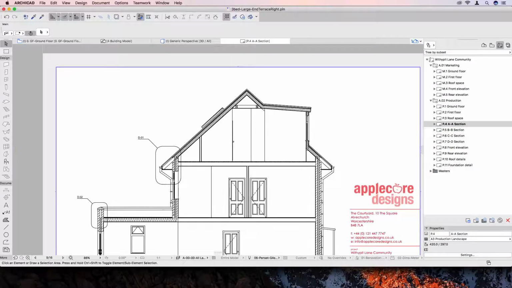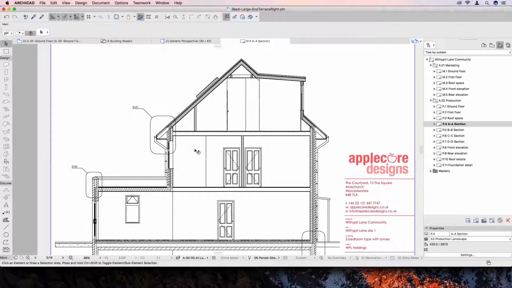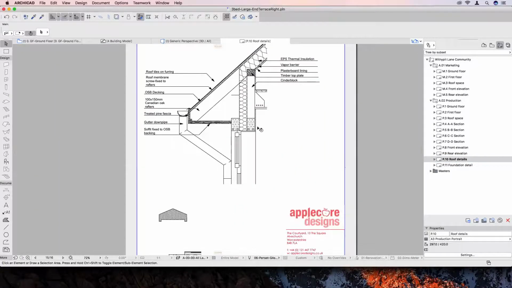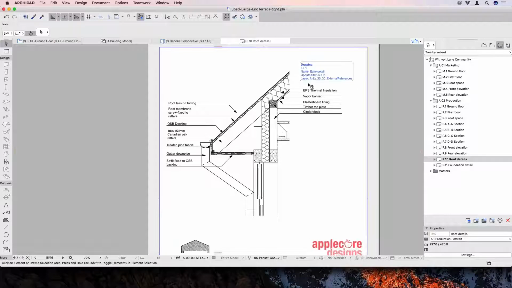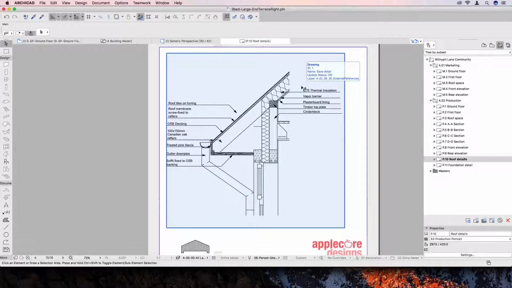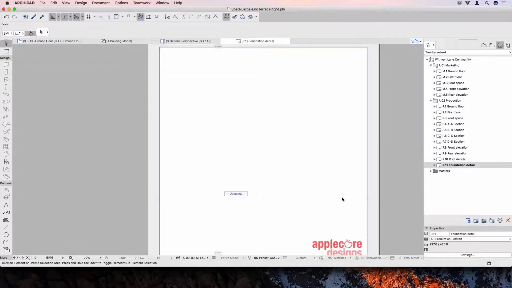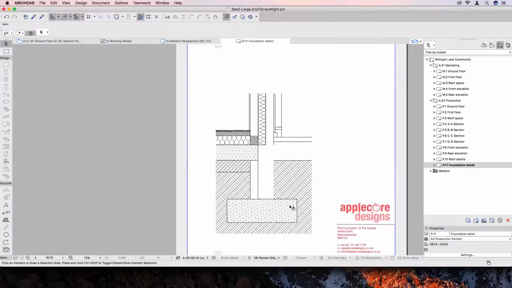Through to the sections, and in this particular section we've got some details that have been taken, which are then displayed on layouts further on. So here we've got some of those construction details. The labels in this particular case link through to the materials, but it's also possible to link directly to clauses from an NBS specification. And just underneath that, we've got the foundation detail as well.